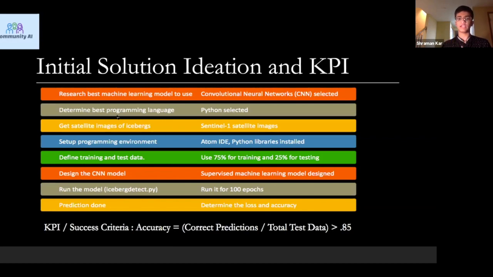Then I got my data from the Sentinel-1 satellite images, which is actually a radar satellite. Then I had to set up the programming environment, then define my training and testing data. I used 75% of my data for training and 25% for testing. Then I had to design the CNN model, run the model for 100 epochs, and then do my prediction of my loss and accuracy. My success criteria was for my accuracy to be over 85%.